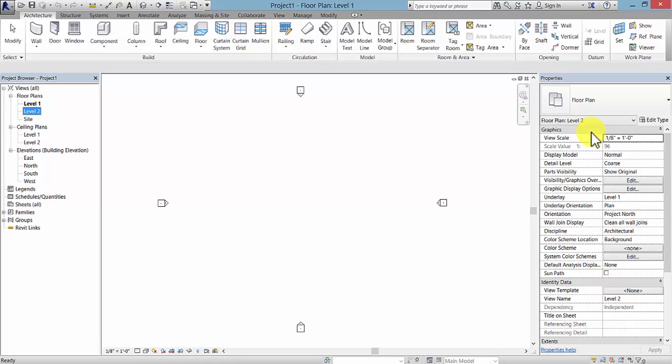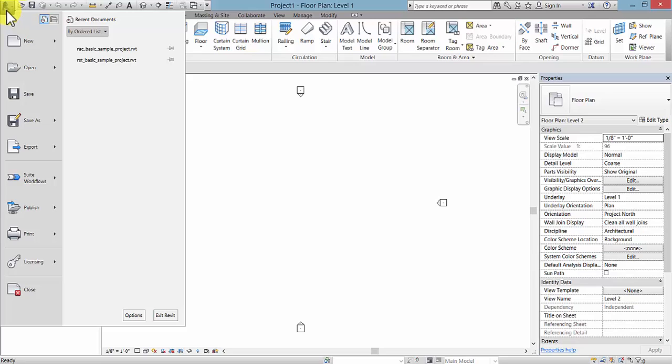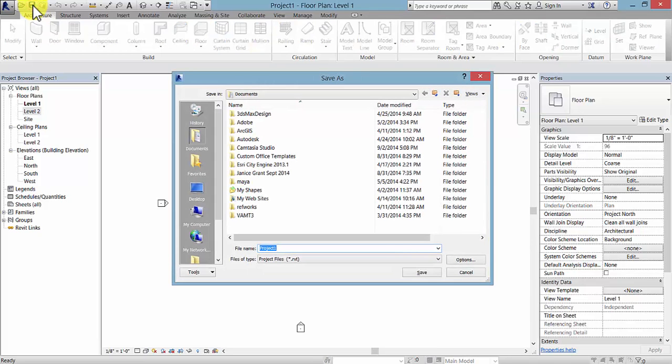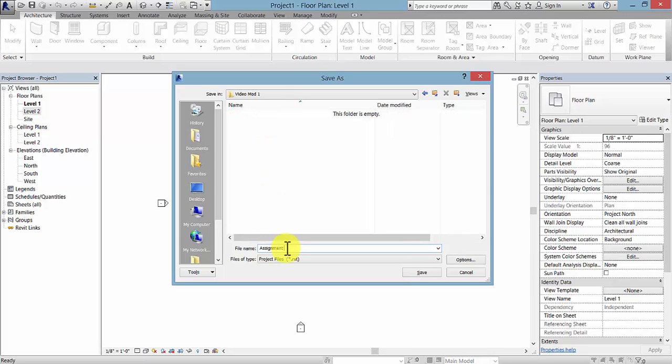So let's get started. First thing we want to do is save the file. Let's go up to here, the big application menu, and pick save, or click on the floppy disk icon here in the quick access toolbar, and then navigate to the folder that you're saving your files in. Let's change the name to assignment 1 and then put your name in here after assignment 1. Go ahead and pick save.